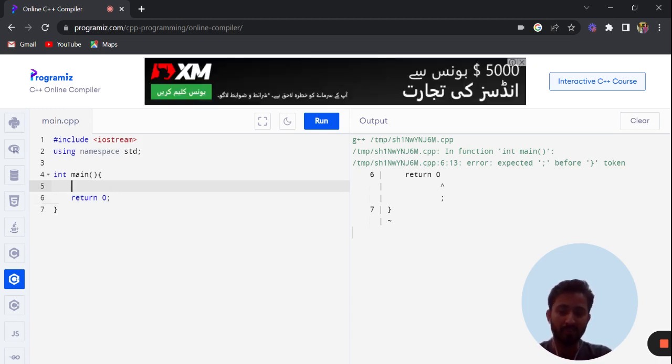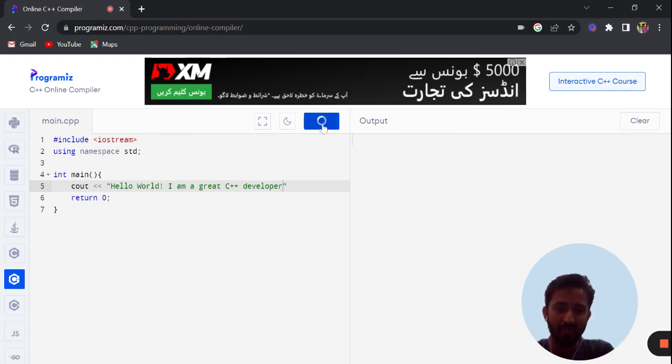Now, in our first program, we are just going to print a message. cout, "Hello world, I'm a great C++ developer." Right? Let's run it.